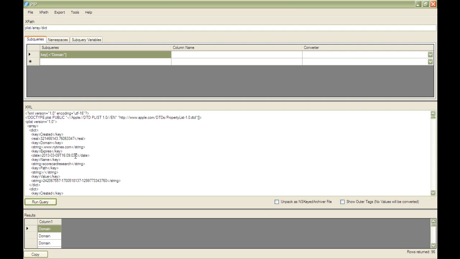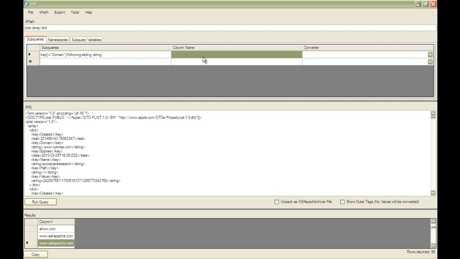That's not actually what we're after. What we want is this string tag that comes directly afterwards. So to do this, we start with the slash as usual, but this time we first of all define that we want the following sibling, and that the following sibling should be a string tag. Running the query now, we can see that we see our domains. We can then give that column a name so that when we export the data, everything is correctly labeled.